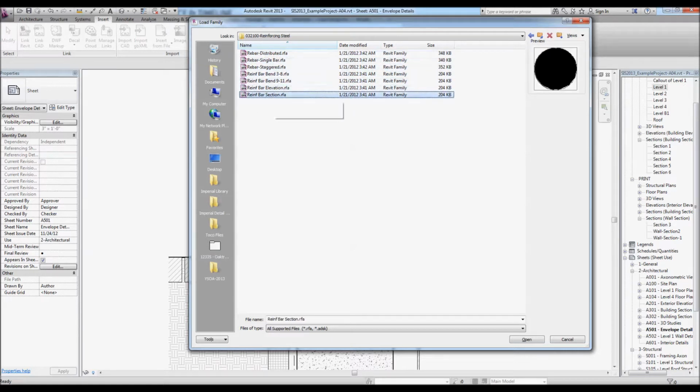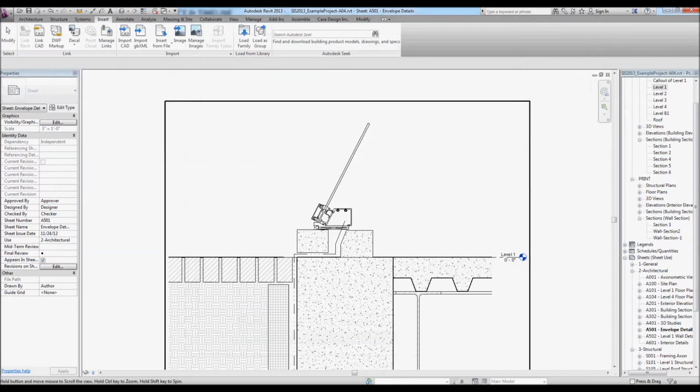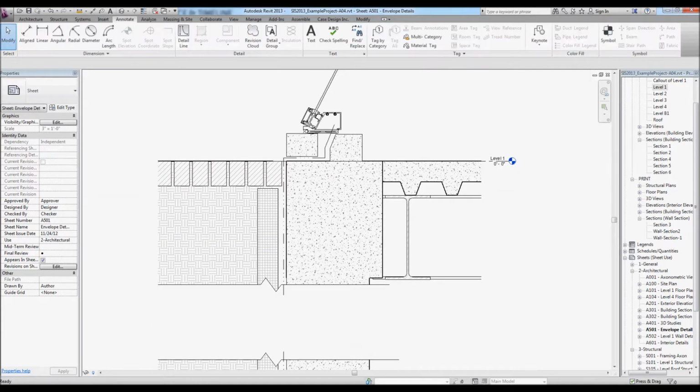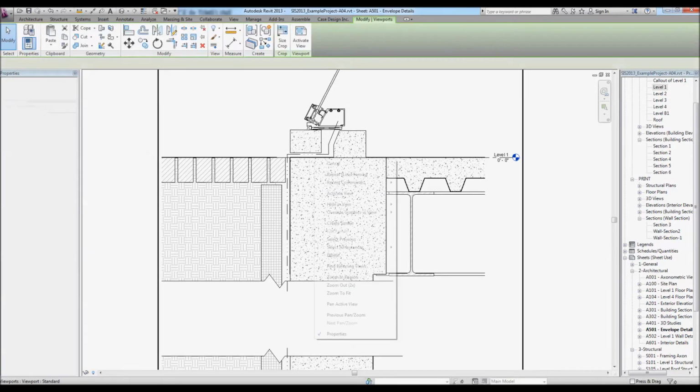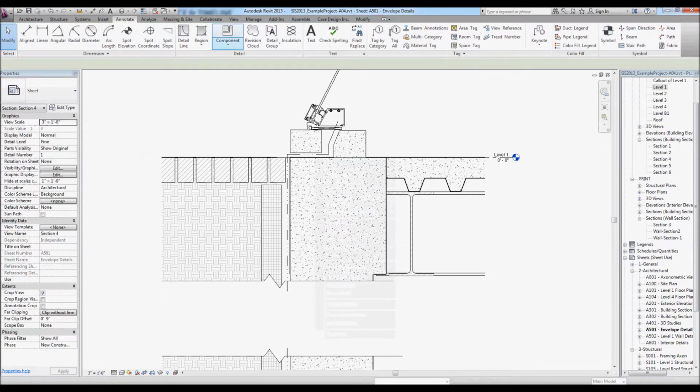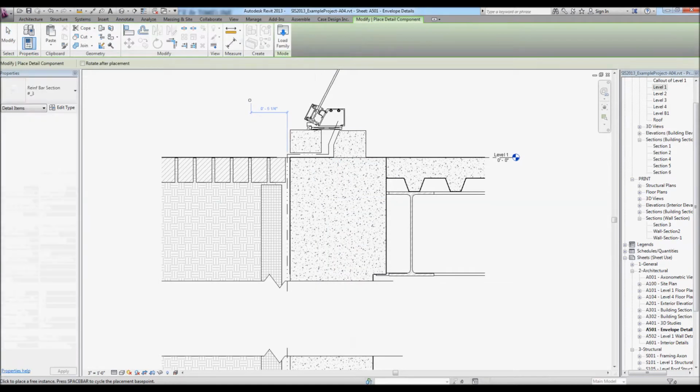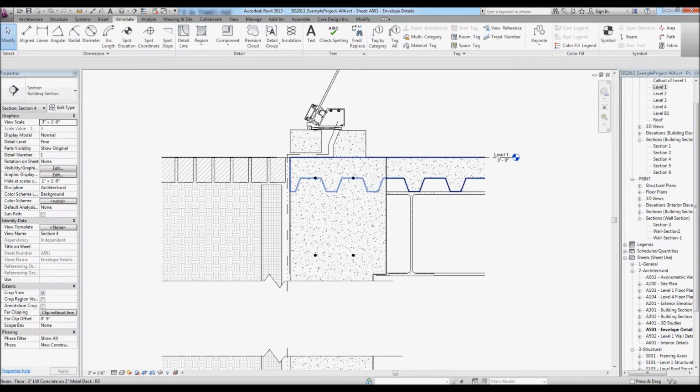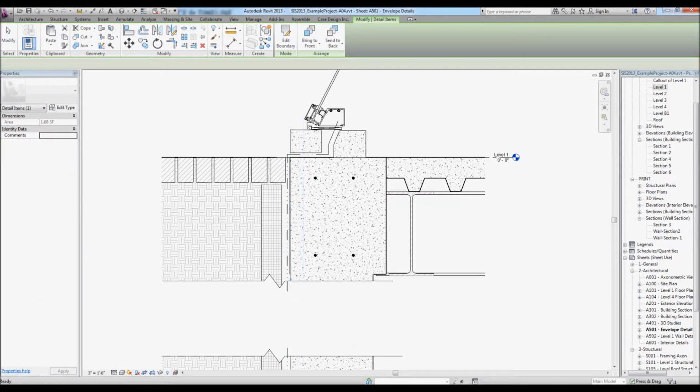If I do reinforcing section rebar. Now I go to annotate. Oh, sorry, to activate my view. Now I go to annotate component. Here's my rebar, and then this is kind of cool. These aren't just dots. Oops. Oh, sorry, I keep clicking on everything.